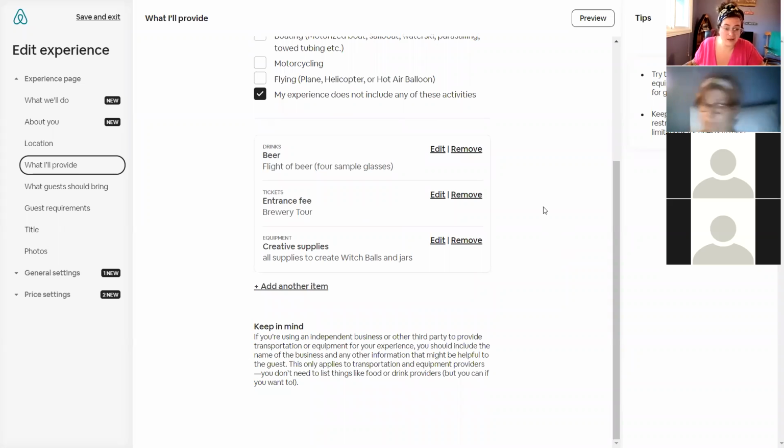If you don't have any items, if you're just doing a straight up historical walking tour and they don't get anything, no problem. You don't have to put that there whatsoever. And again, they do give you tips here. So with food and drink, they want you to keep restrictions and physical limitations in mind.